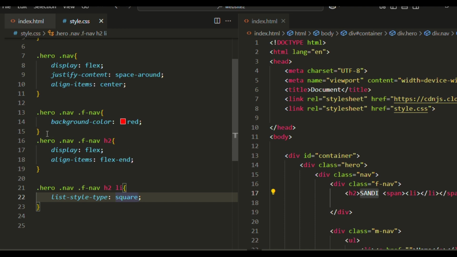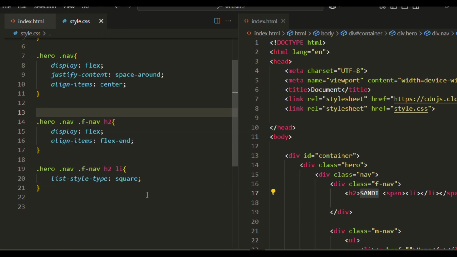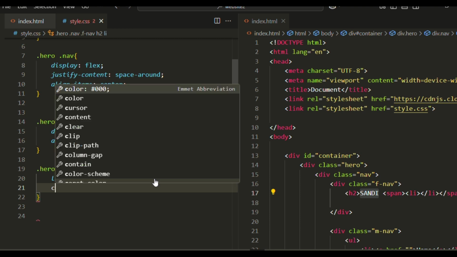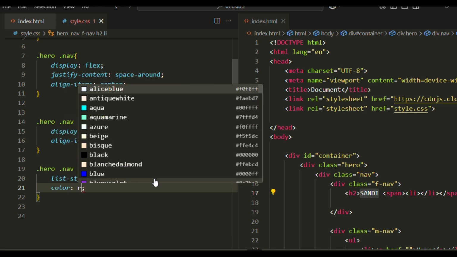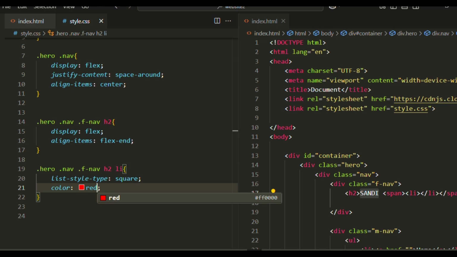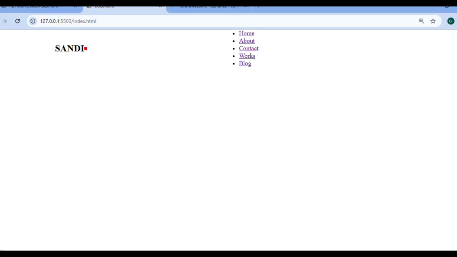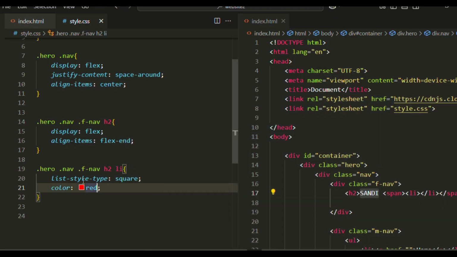So now I'm doing away with this one here. Then I'll give it color, say red. So this is what I have. Good. Now I'm coming back.